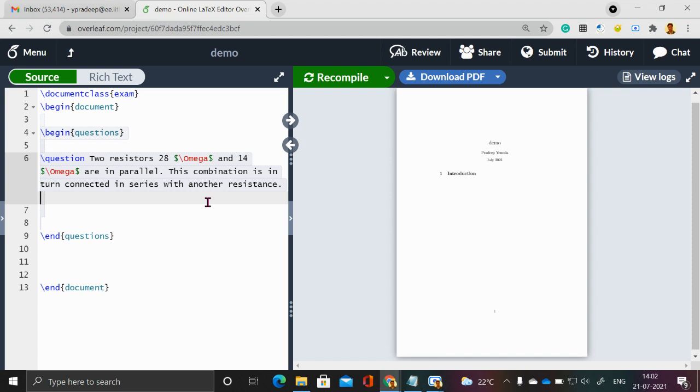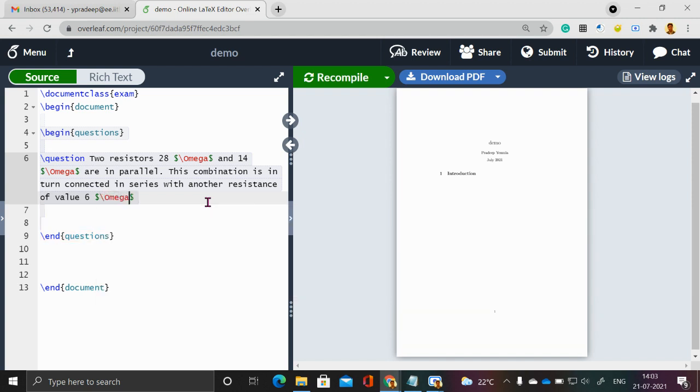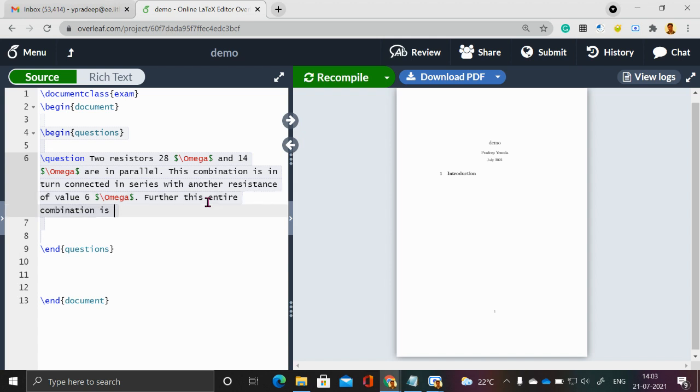Anyway, another resistance of value, let's say 6 ohms. I hope you're understanding what I'm trying to build here. Further, this entire combination is connected in parallel.